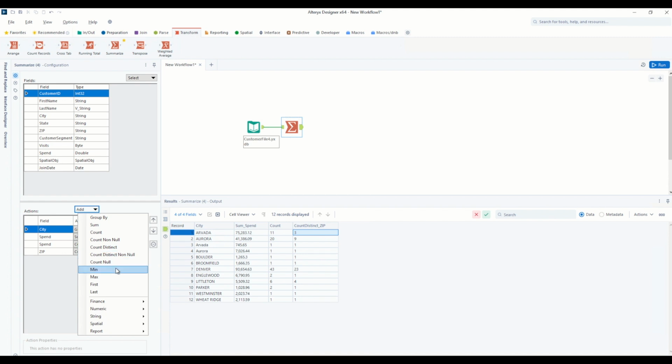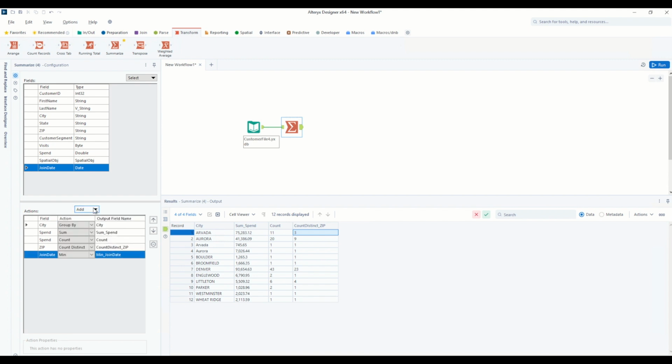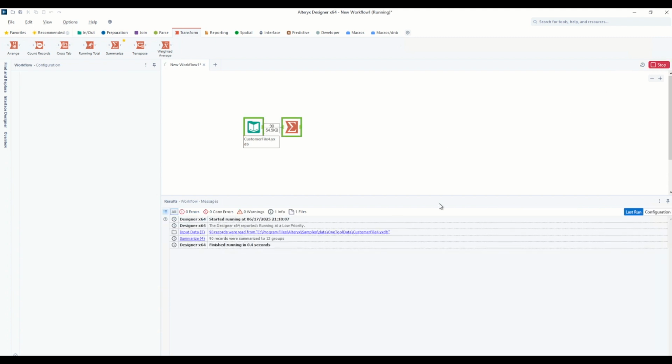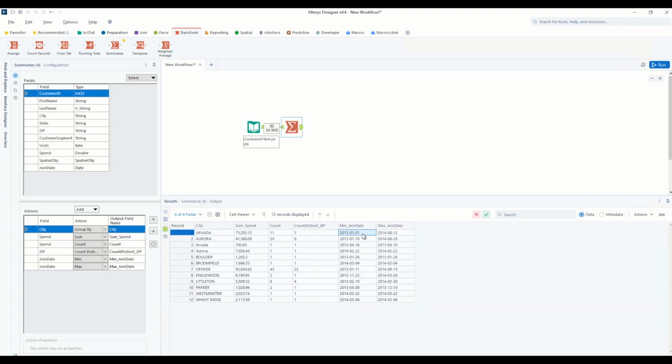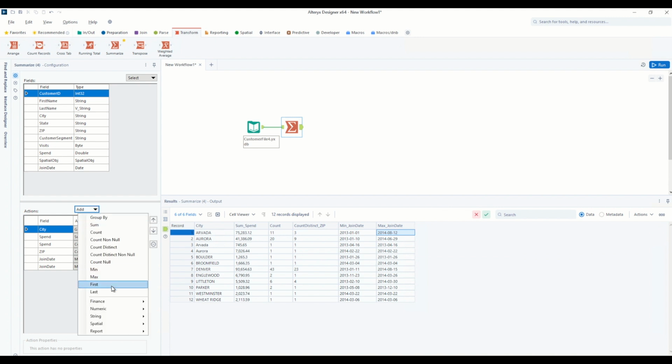We can even find the min and max. So let's say we want to find that min join date and the max join date. And when we hit Run, you'll notice that it will set these values accordingly. We can also find the first instance and last instance based on one of our grouped values. So let's say your data is sorted a certain way and the first instance is important. You can absolutely make that selection here.